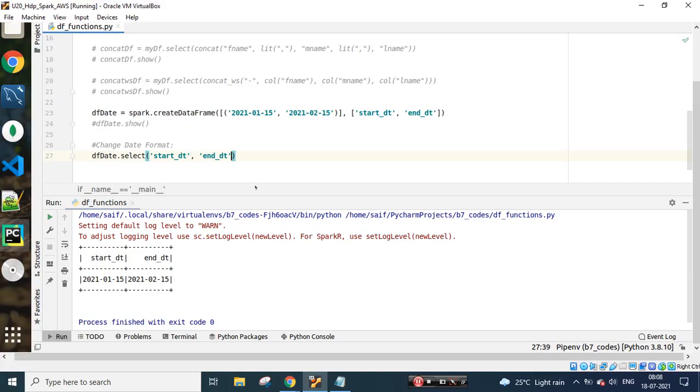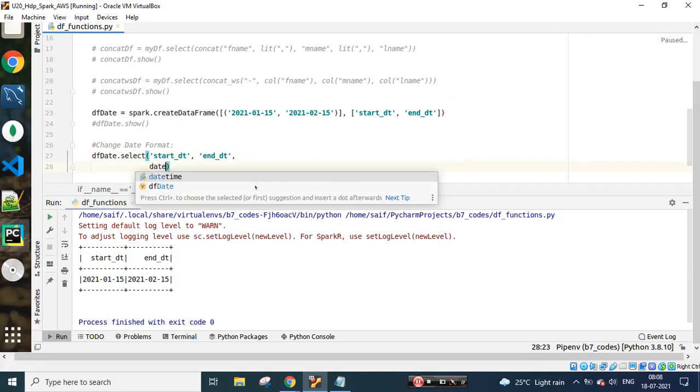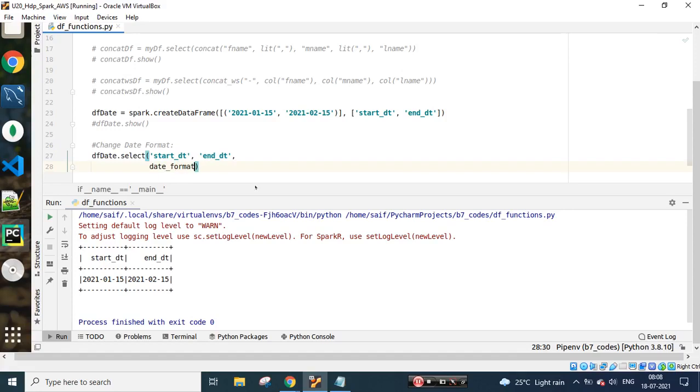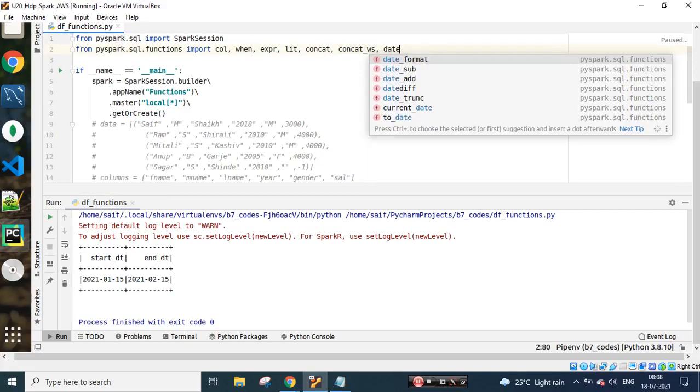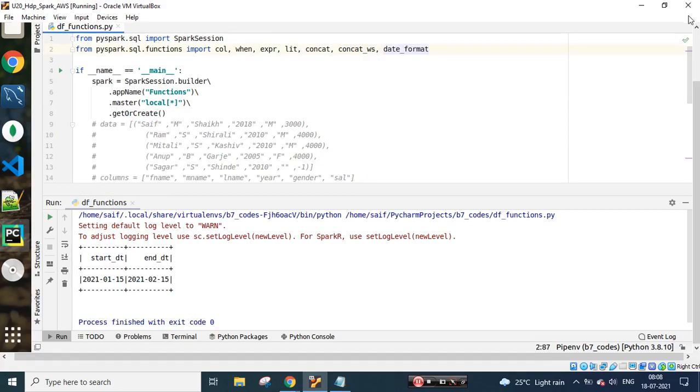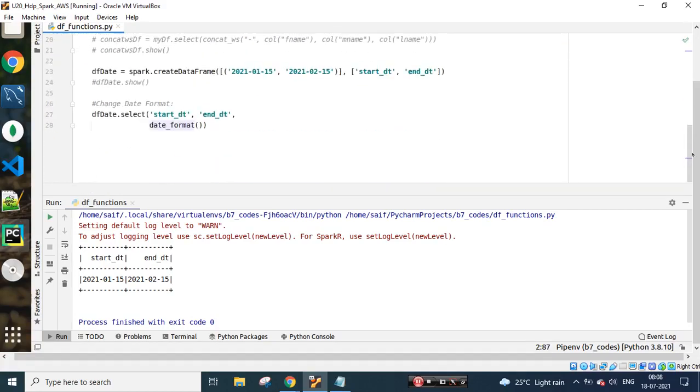Now we are trying to change the format. So to change the format, there is one syntax. And what is that syntax? The syntax is date underscore format. Now this is not coming up because we need to import that. So let's import date underscore format. Okay, so now let's come a little down.